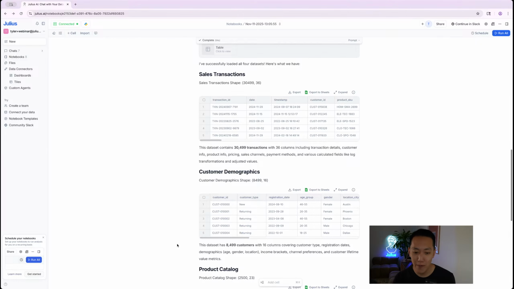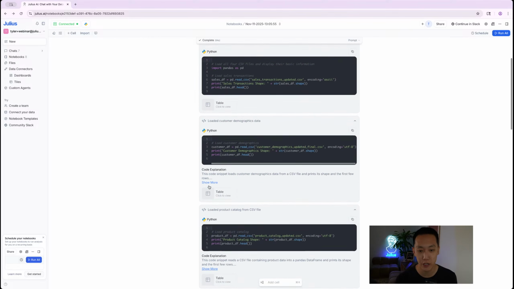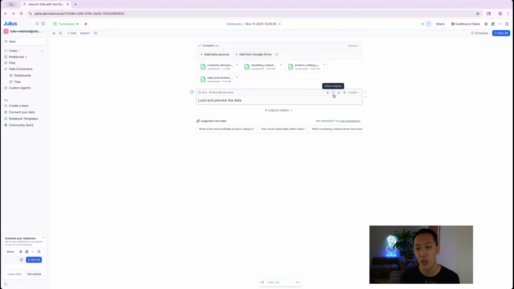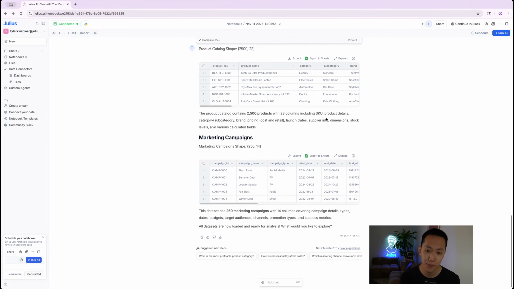All right, customer demographics, product catalog, and then marketing campaign. So it did essentially what I asked it to do. It loaded and previewed the data. The cool thing about these cells is you could simply collapse the outputs if you wanted to. So there's a button up here in the upper right-hand corner. You could just click this and make everything go away. Or you could show everything if you do want to see all the outputs too.